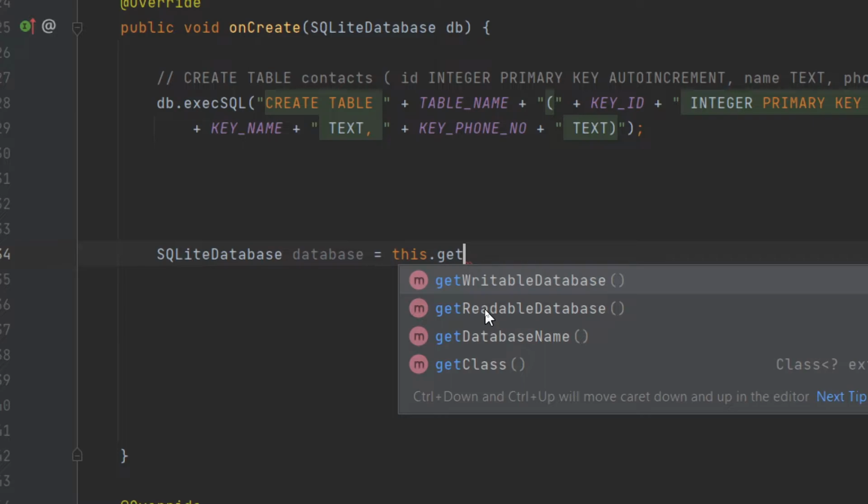The getWritableDatabase is used when you need to insert data, edit or update data, or if you want to delete a record from your table. But if you want to retrieve data from your database, then you will need getReadableDatabase. getWritableDatabase cannot retrieve data for you, so you will need getReadableDatabase.